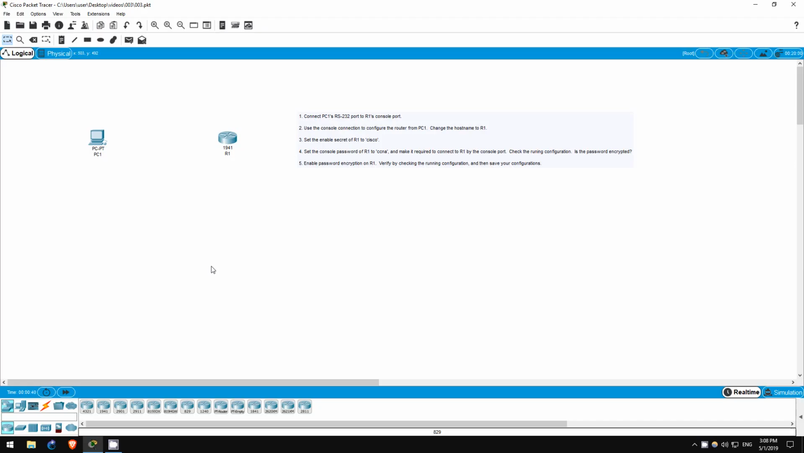In this lab, we will be working with one router, R1, and one PC, PC1. We will use PC1 to connect to the console port of R1 and perform configurations from there. We will also set up a password to protect connections from the console port of R1. Try to complete the lab on your own first, and continue watching this video if you have trouble, or watch it afterwards to check your solution.